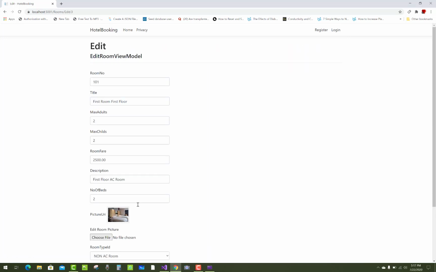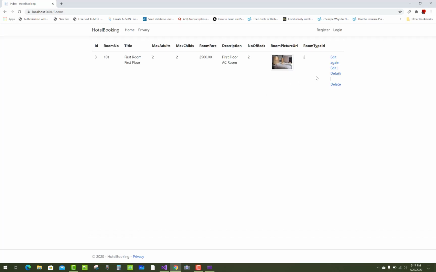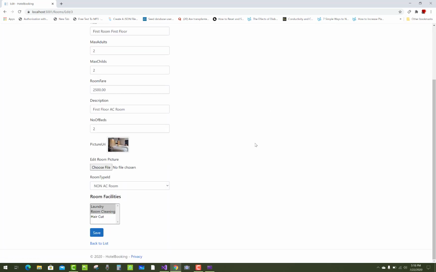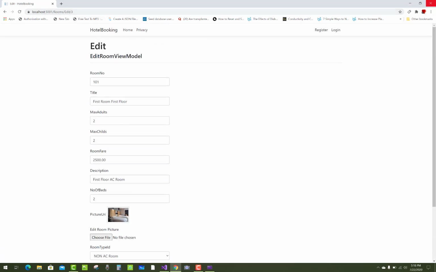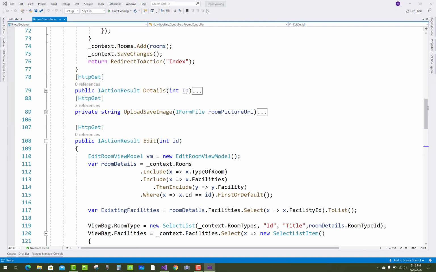How to edit this? If you want to edit like laundry and room cleaning, just click on it and edit it, and you have to check it, all two entries are there. So how to do this in ASP.NET Core? This is the simple example you can do.